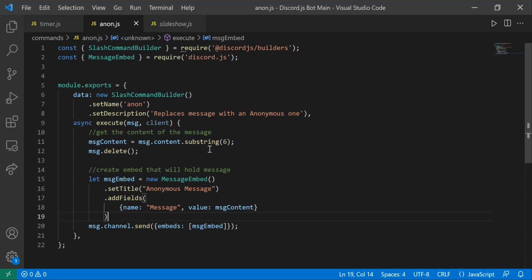So the first thing we're doing is getting the message content from the actual message that is sent, because the message that's sent is not only the content, it contains data about the user, the server they're in, the guild they're in, the channel they're in, and a bunch of other data. And then we're going to delete the message that the user sent so that you can't see who sent the message.